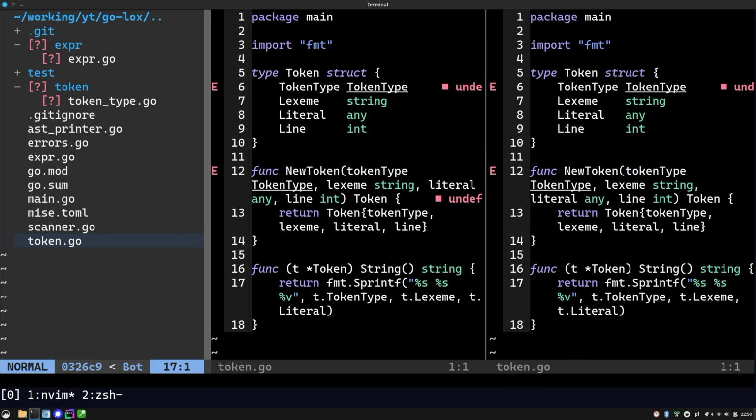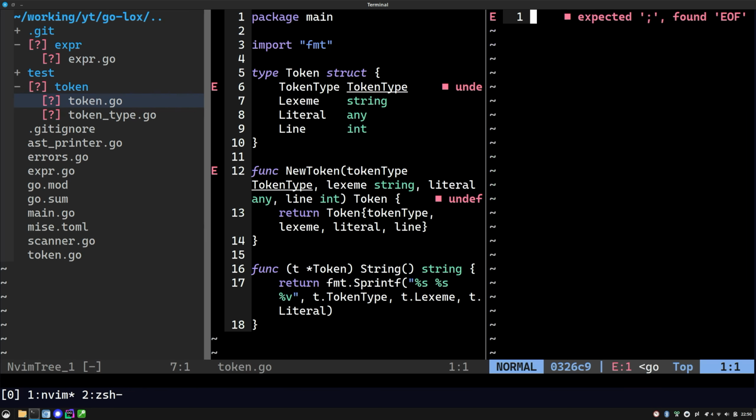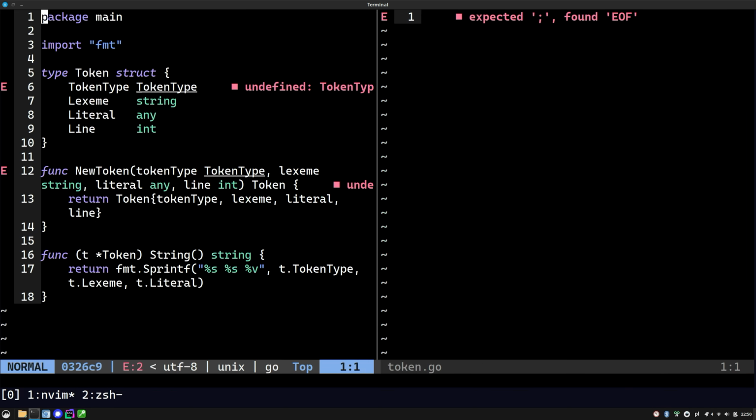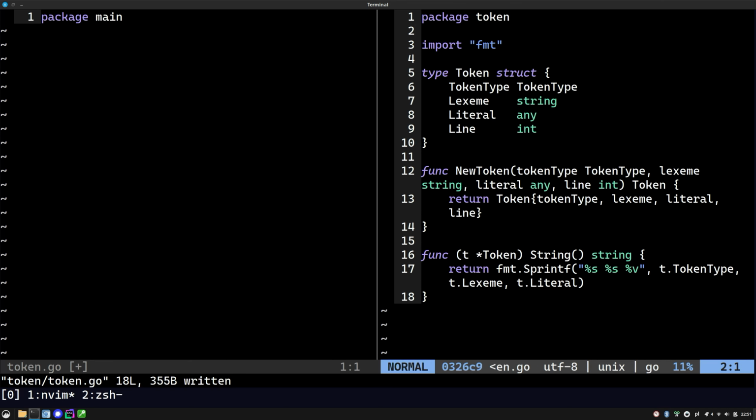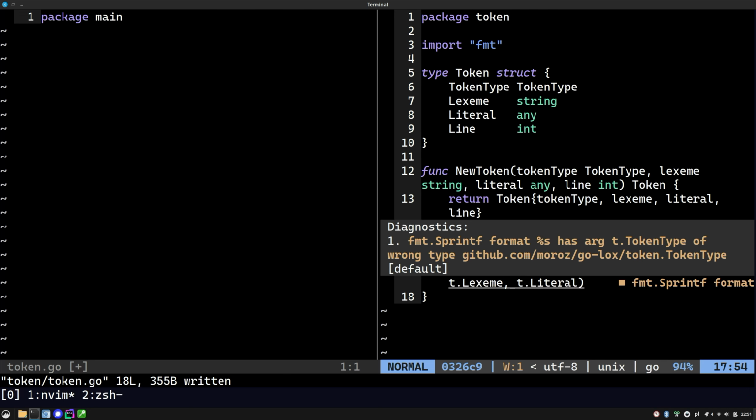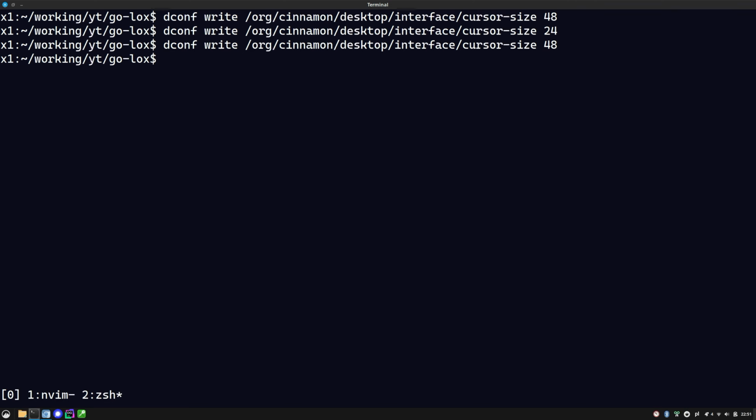Except that in the token.go we get this, package token. Okay, and this seems correct. And now it's going to complain, it's because the token type does not currently implement the stringer protocol, the stringer interface.